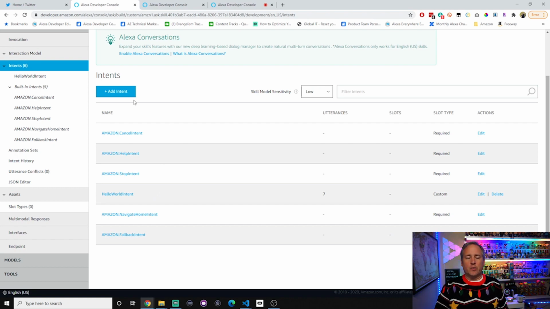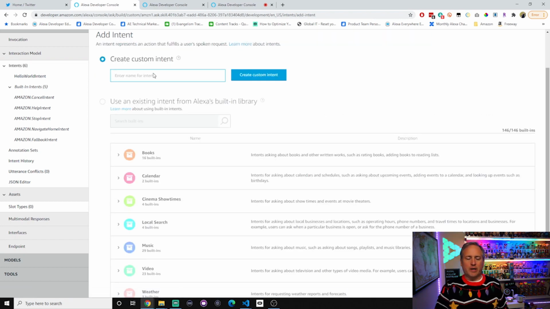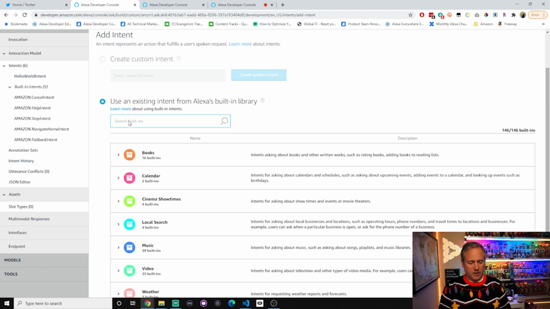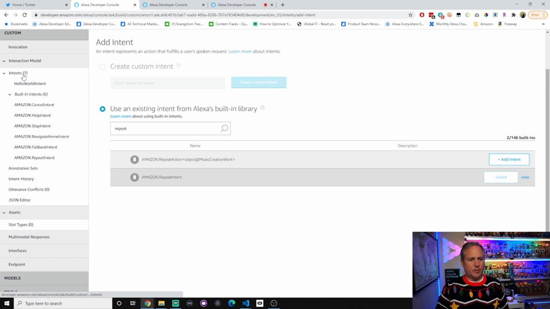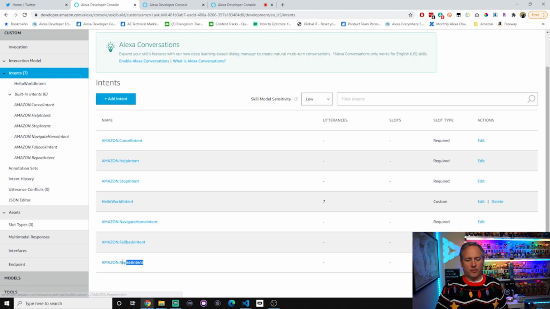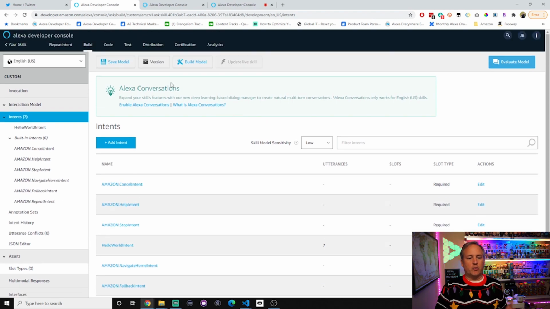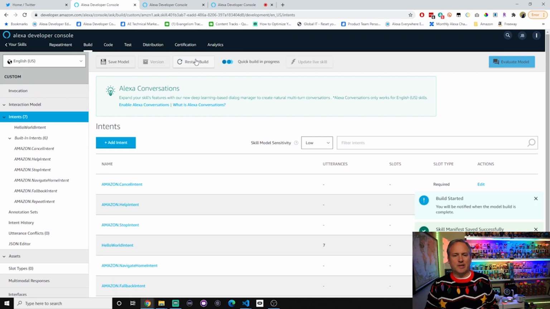So the first thing that I want to do is actually add this intent to my skill. So I'm going to add this, and you can see that we create a custom intent or we can use an existing intent. Well, this thing already exists, so let's come in here, type in the word repeat, and you can find the Amazon repeat intent is right here. I'm just going to add this to my skill. And now when we look at my list of intents, you can see that I have the repeat intent sitting right down here. So that's good. That's our first step. And in order to make that work, we're going to save, and we're going to build our model, and we're going to let that process and run a little bit.